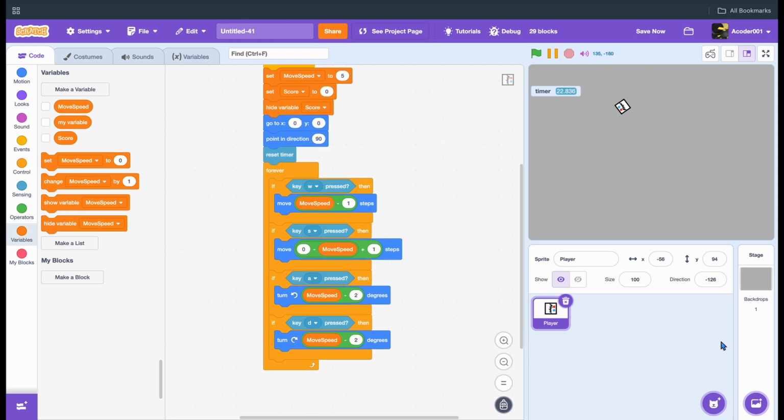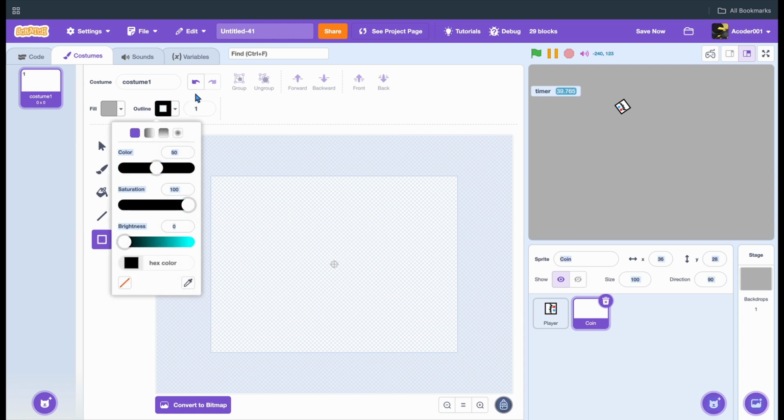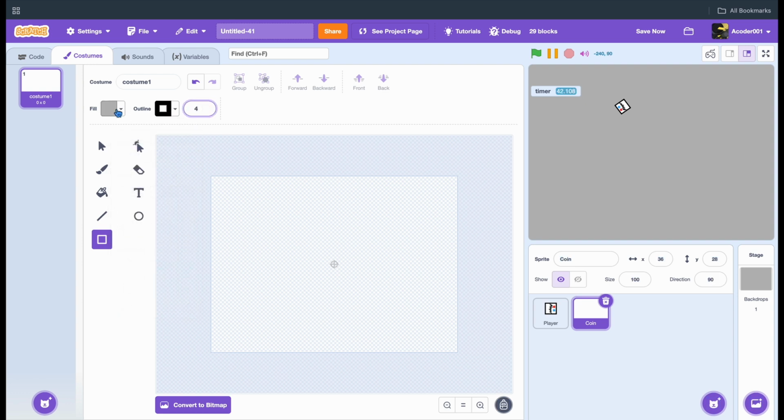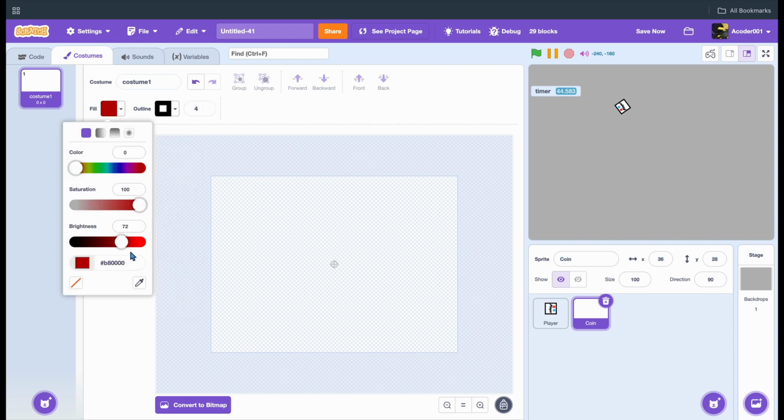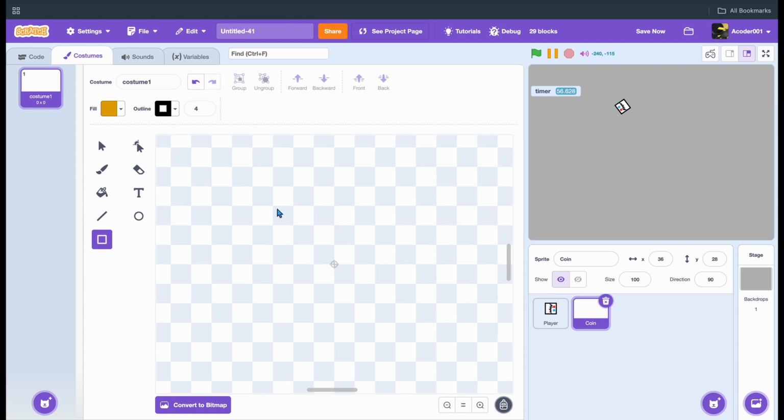And let's go and start making the coin. So let's make a new sprite. Let's call it coin. And let's make a box, another box. So here, and for the filling, I'm gonna go with an orangey, reddish orangey color. This is really orangey.